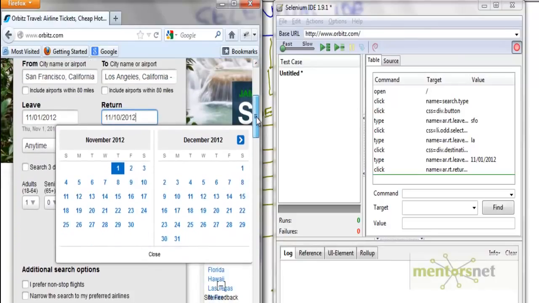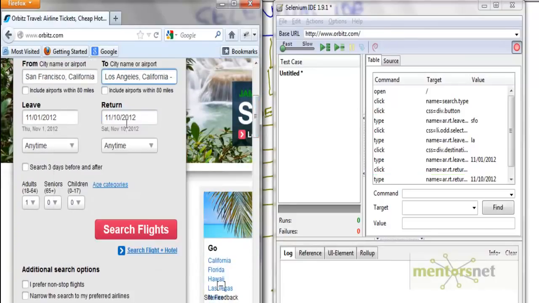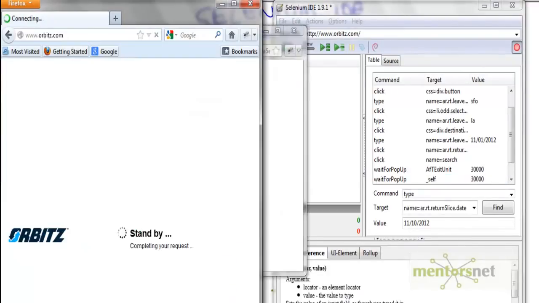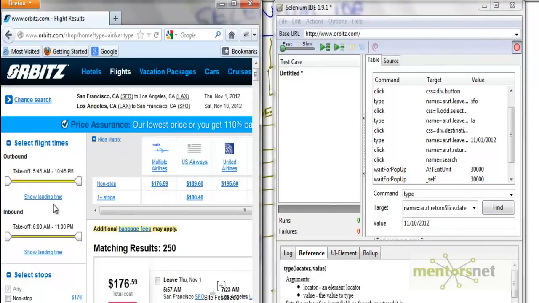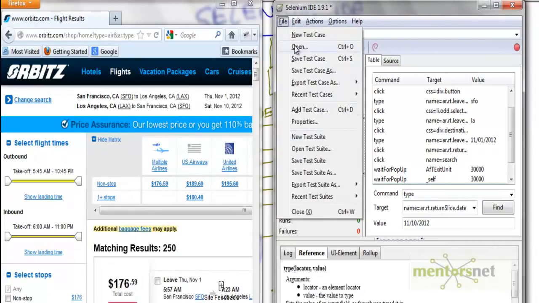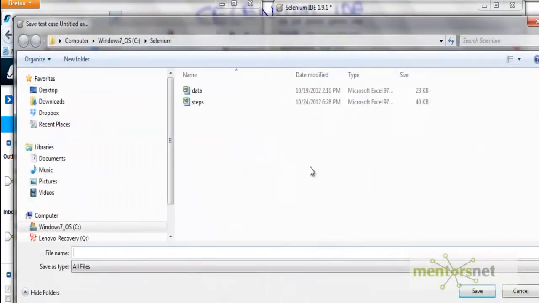So what I'm saying is that I put in an enter date and leave date, and when I click on this thing, it also keeps track of the date when I'm returning. Then I'm going to search flight. Okay, the search flights is finished. So now I have taught Selenium how to do these 6 steps. Now let's stop recording and understand what happened. Before that, let me save this. File, save, save test case. So let's say this is my flight search.